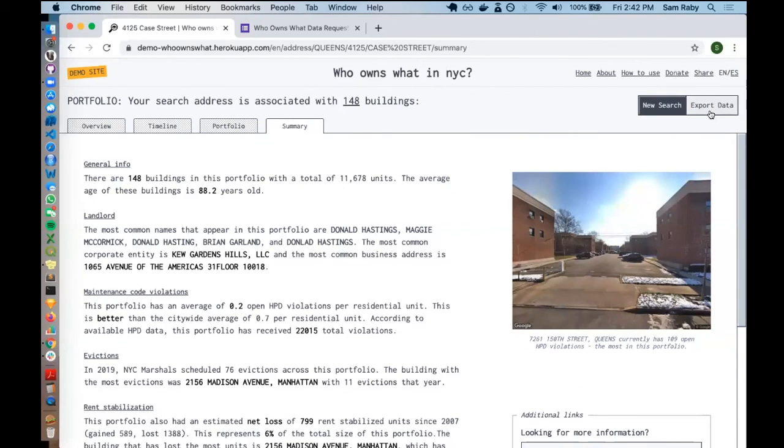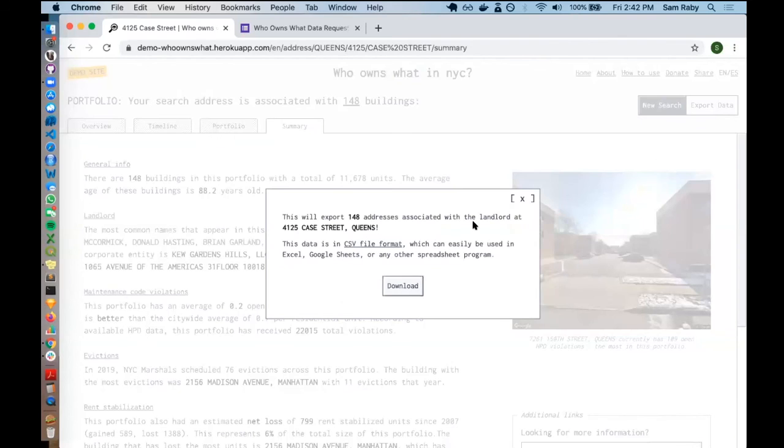This is an important feature here, the Export Data button. Once you search an address, that shows up in the top right corner. This is a way, if you want to have a spreadsheet of all of the data that we have on this portfolio, like what you find in the Portfolio tab, you can go to the Export Data button and click Download, and then open it up in Microsoft Excel or use it as a CSV file wherever you would use a spreadsheet elsewhere. That's something that a lot of folks make use of.